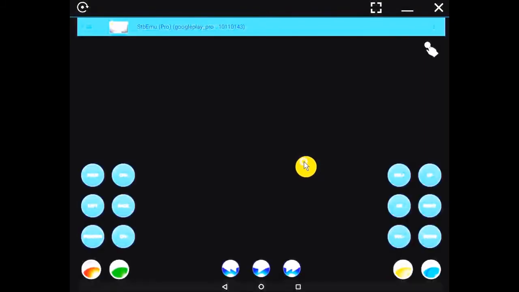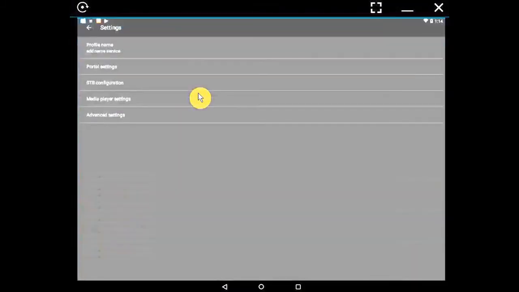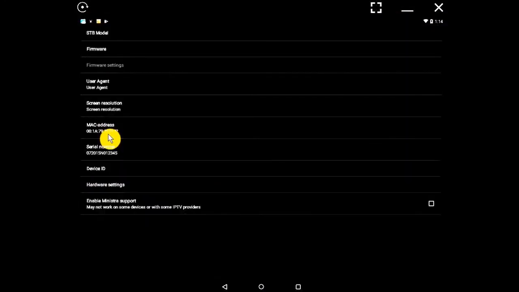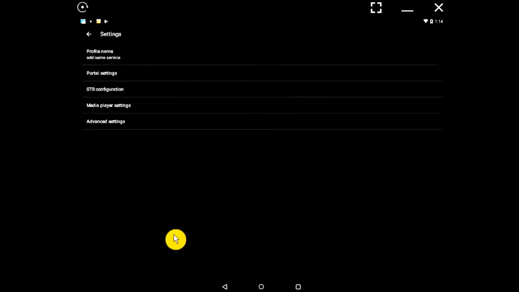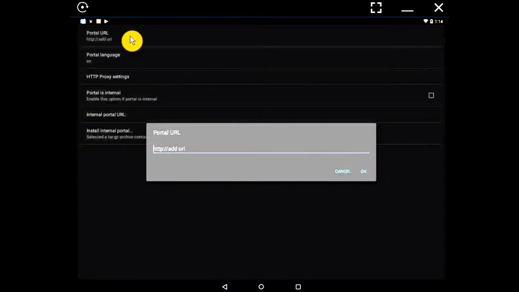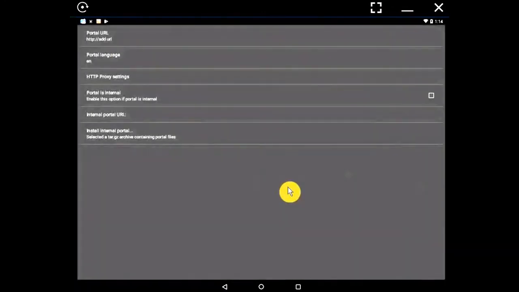Now, there's a lot of other settings in there. I consider that you shouldn't play with them. There's no reason to change them. Just make sure that your MAC address is right and that your portal settings are right, and that's basically it. Other than that, there's nothing else to configure on here, really.